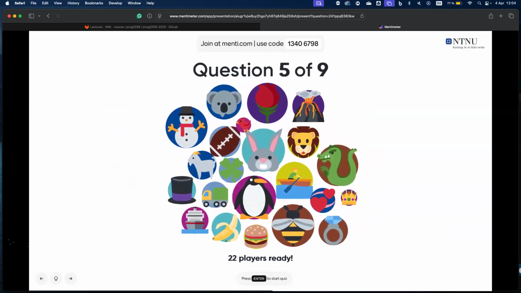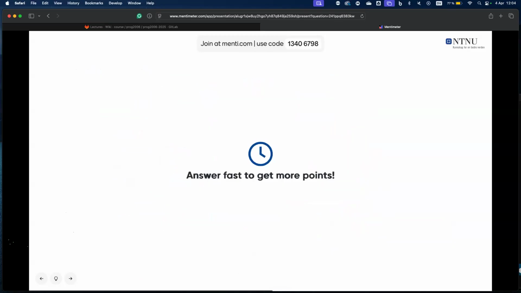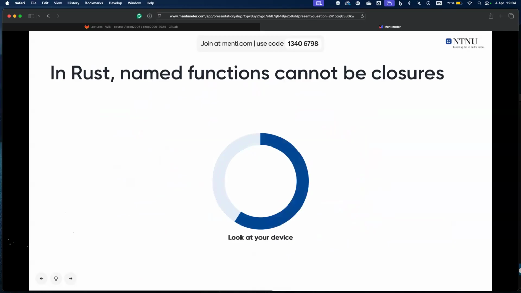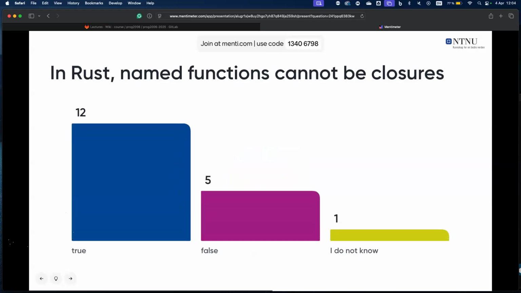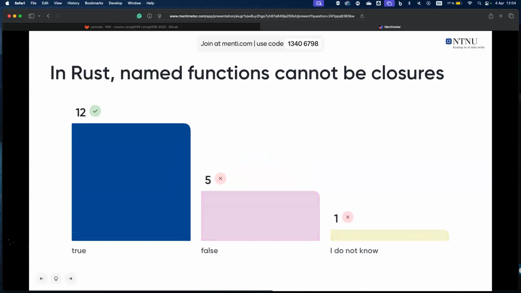All right, so Rust has this limitation, and that's very annoying. In Rust, named functions cannot be closures. That's true. In Rust, you cannot have a named function which captures something from the outside context, right? We will talk a little bit about why. But in other programming languages, you can.